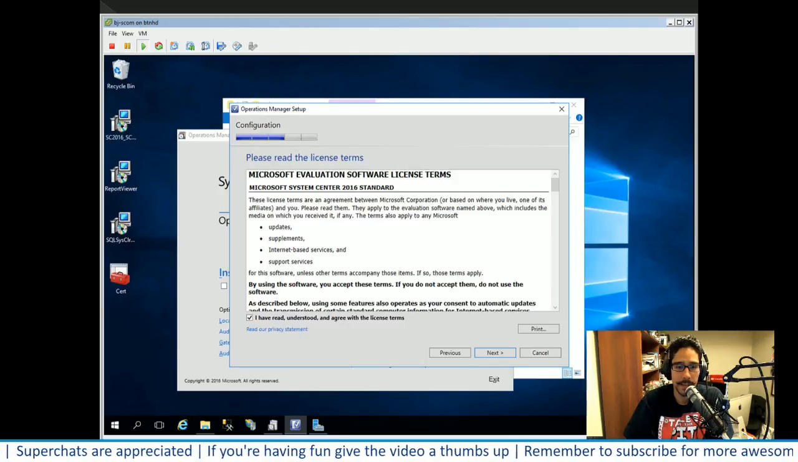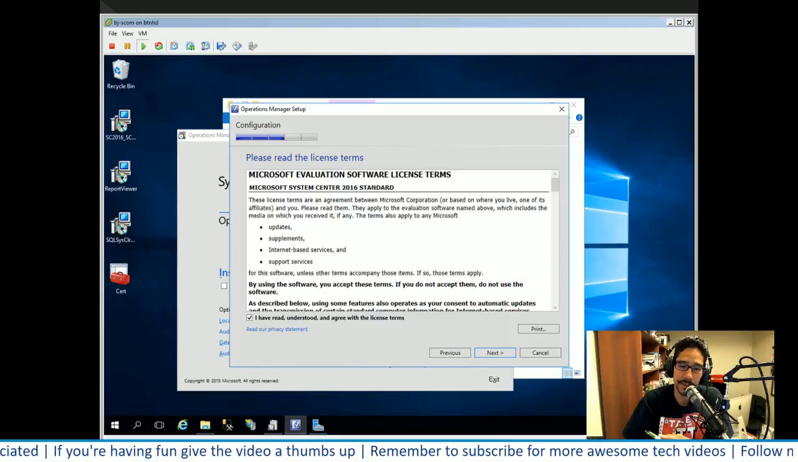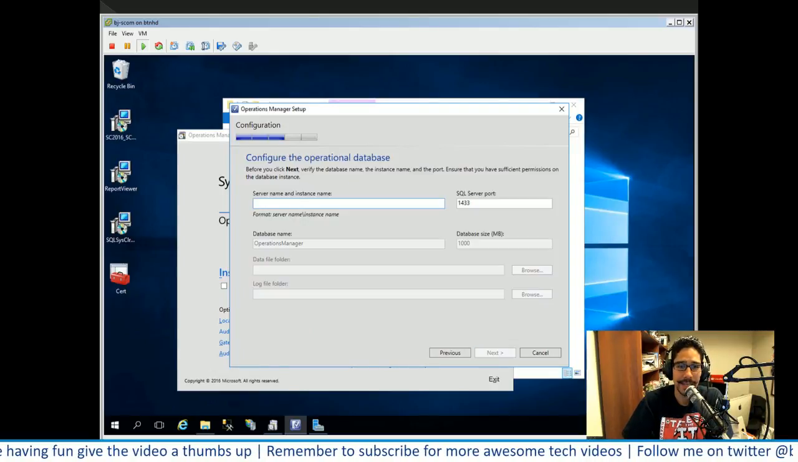You want to accept the license and terms. A lot of us IT admins never read this. I definitely don't read it. One day I will read it. I will print it out and read it. Hit next. And from here, you want to configure the operation database.